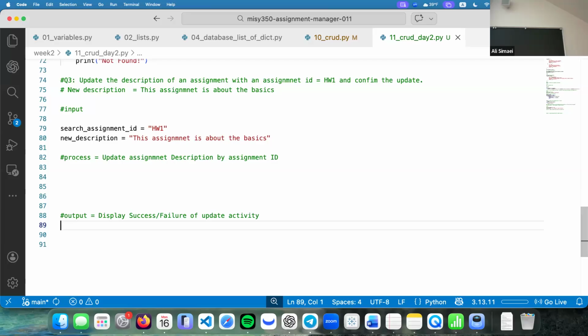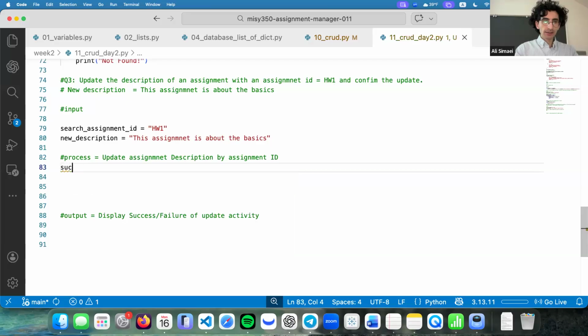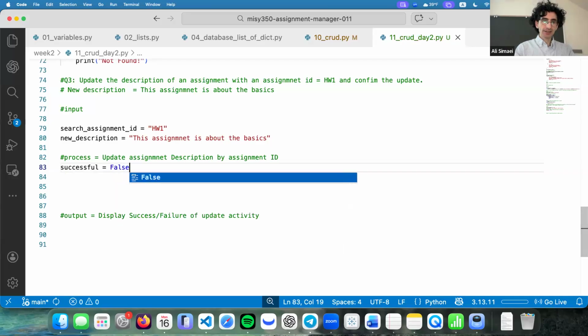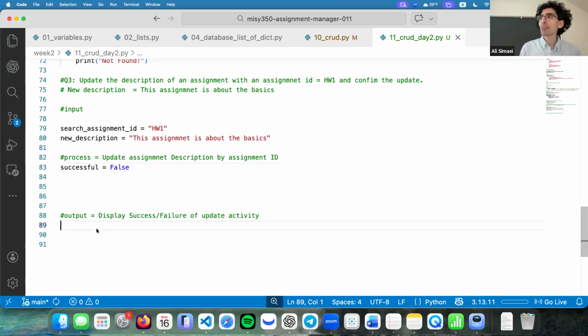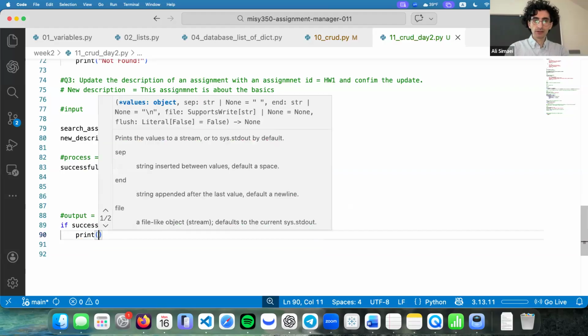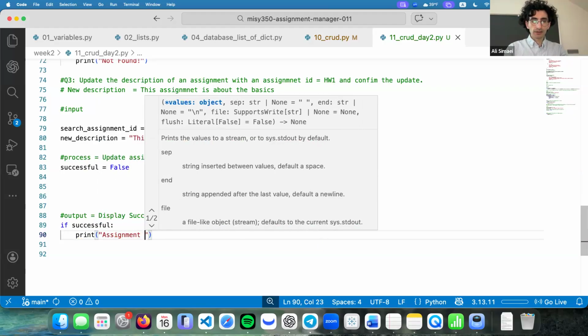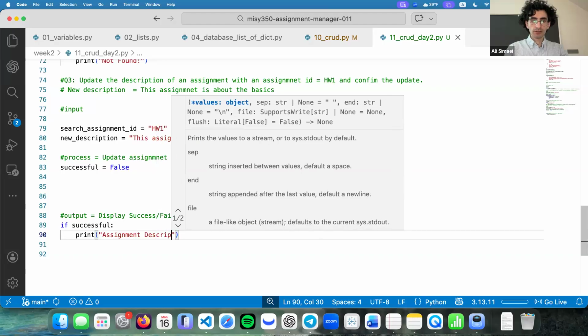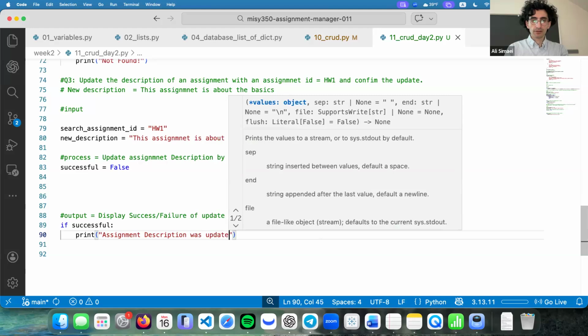Yes. So one variable we need to define. What would you want to call it? Successful or something like that, and that is false. All right. That's enough for me to define the output. That's enough for me to say, if successful, print assignment description was updated.